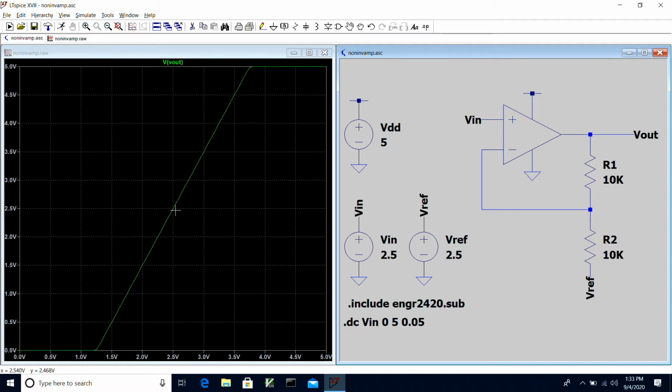And so if we look at this, we see that when Vin is equal to Vref, so that the voltage drop across this resistor is 0, Vout should also be Vref. And so we see at 2.5, which is Vref, we get 2.5 on Vout, which is all good. And for every 1 division we go over in Vin, we go up 2 divisions in Vout. And so the gain should be very close to 2.